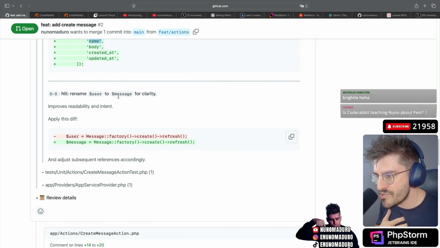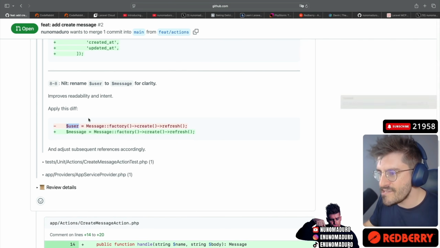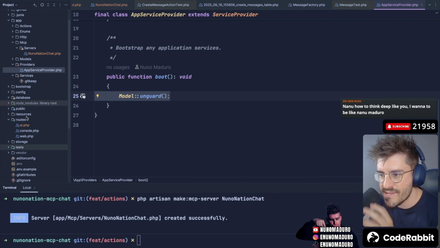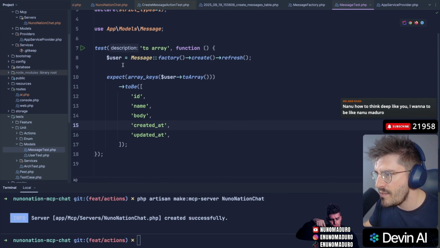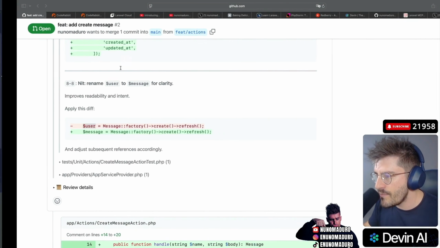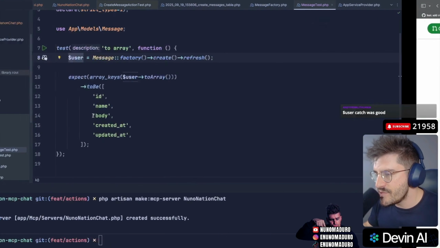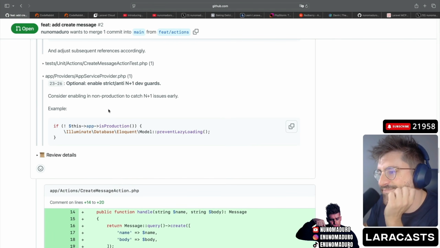Rename user to message. Oh, it literally detected that here I was using, this is a bug indeed. Oh my God, CodeRabbit doing its job. That's crazy. Let's click here on tests. So that would be in models, message test potentially? Here we go. We literally have a bug. It's telling me that I should rename user to message. Nice one. Thank you. That was a nice review.